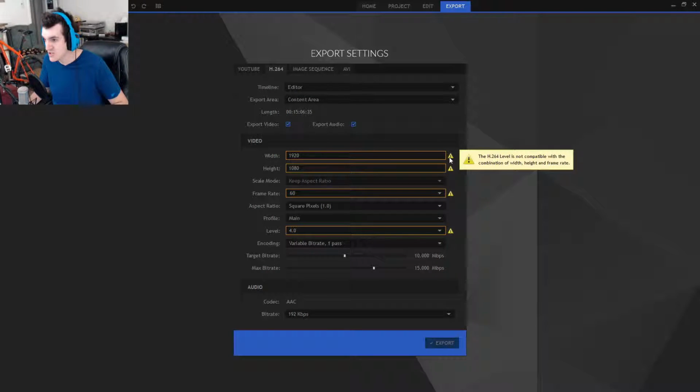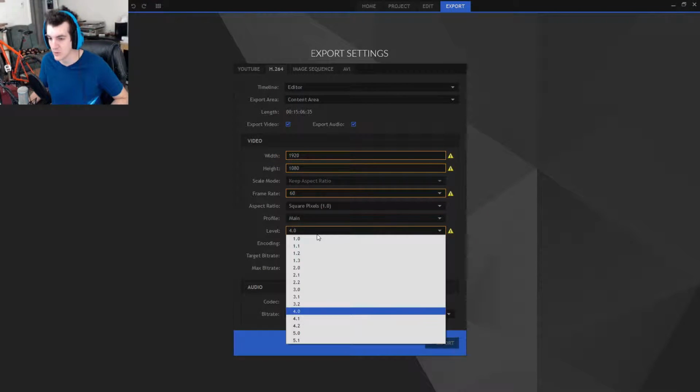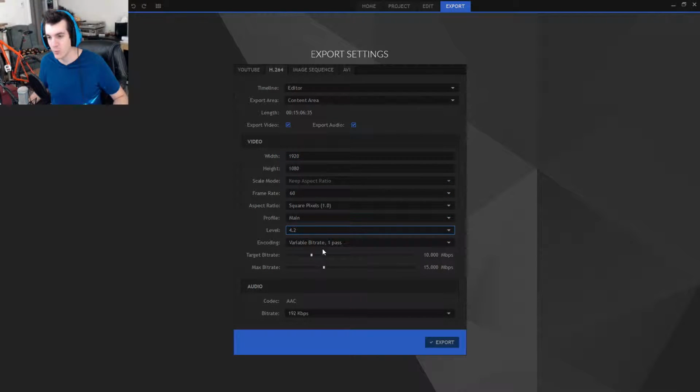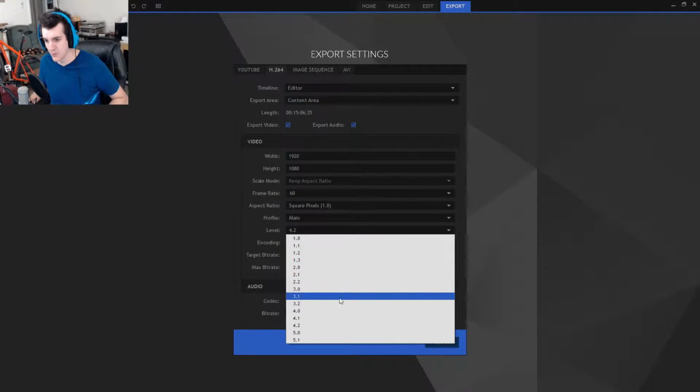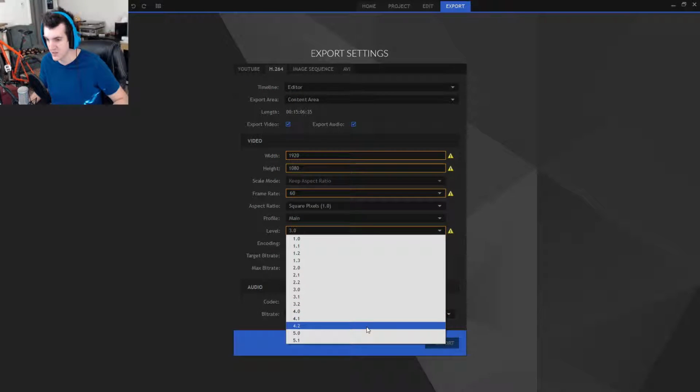It says the H.264 level is not compatible with the combination of width, height, and frame rate. So 1920 by 1080 at 60 frames a second does not work for level 4, whatever the fuck that means. So I changed it to 4.2, and then you see everything just went away. But with 4.1, you still have everything there. And if you try going down, that doesn't change anything.